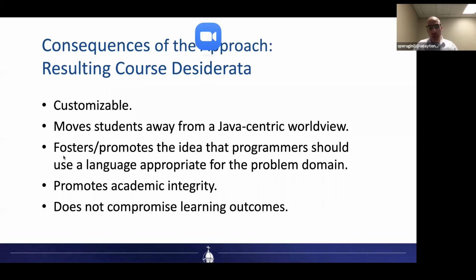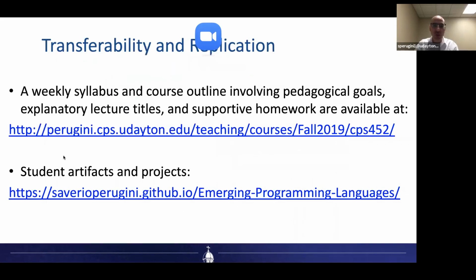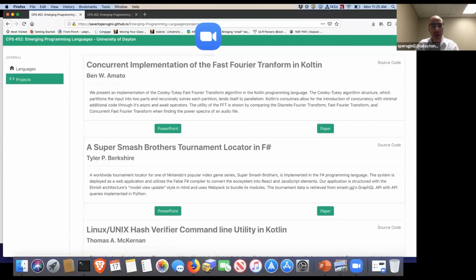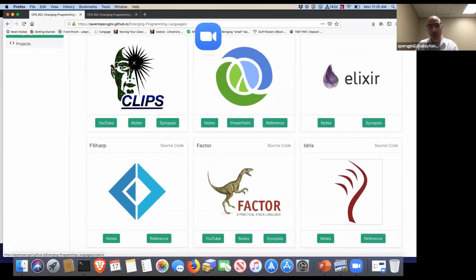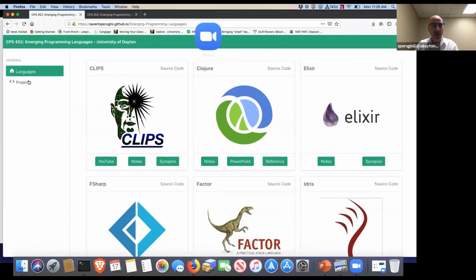My goal with this presentation and this paper is to get the discussion going, to challenge the idea of how we teach programming languages. I hope it encourages folks to think differently and to bring this back to their institutions. I encourage you to explore our web pages, especially our GitHub site, which includes all the language synopses, YouTube videos, presentations, and some of the projects are posted as well.